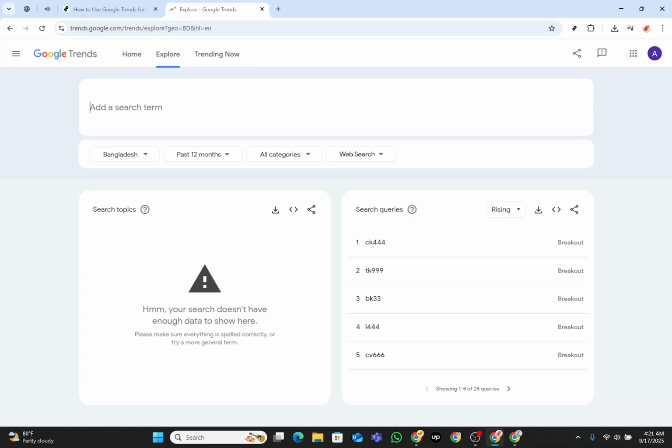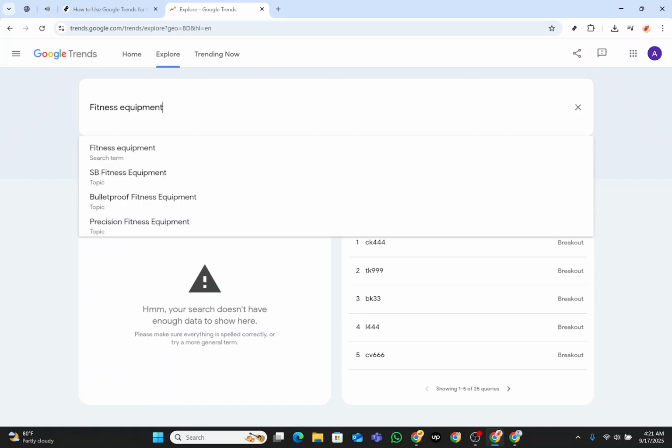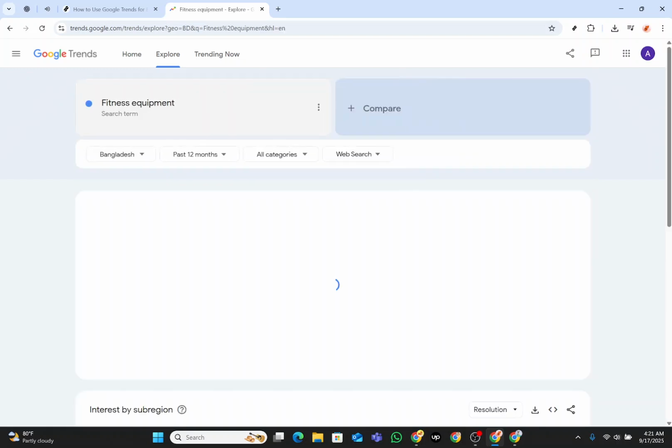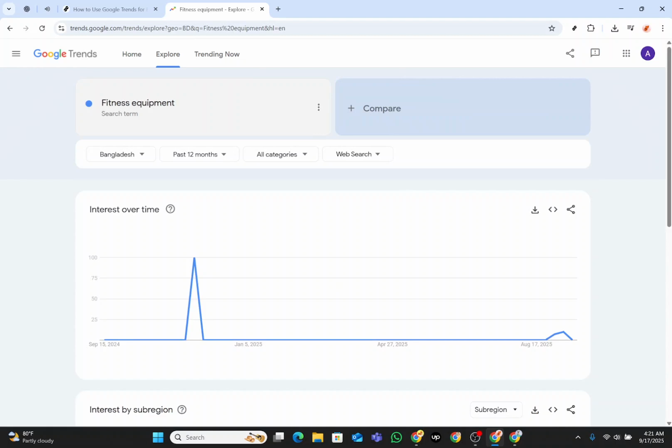Now it's time to brainstorm some broad product themes. This is your chance to get creative. Consider categories like home decor, fitness equipment, pet supplies, beauty products, or outdoor gear. Enter each of these themes individually into the search bar one by one. After entering a theme, make sure to hit Enter to generate the data. But we don't stop there.